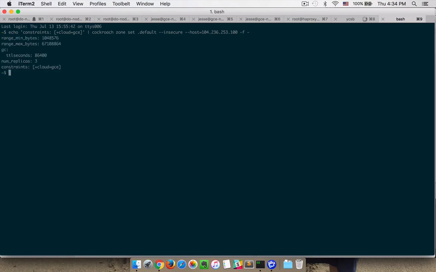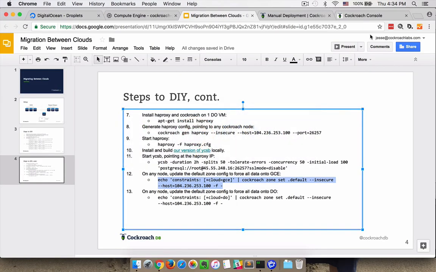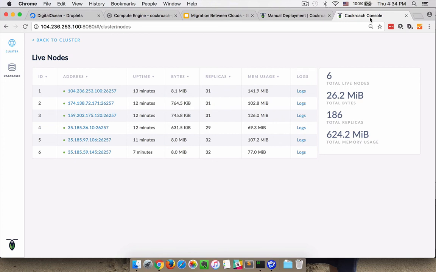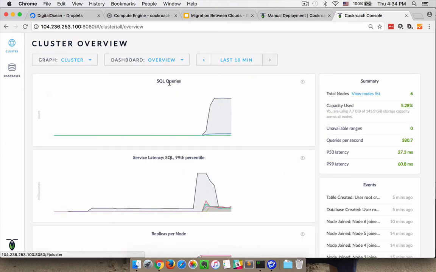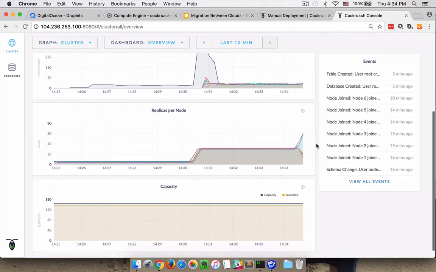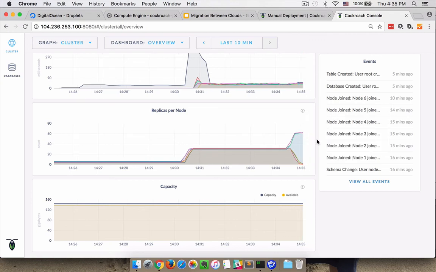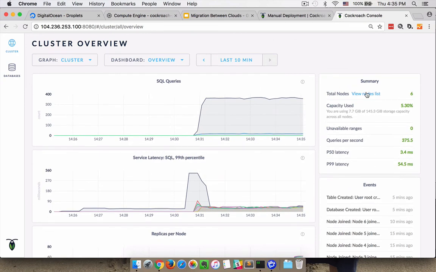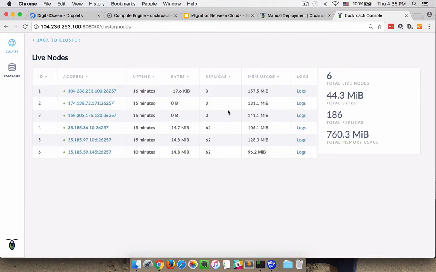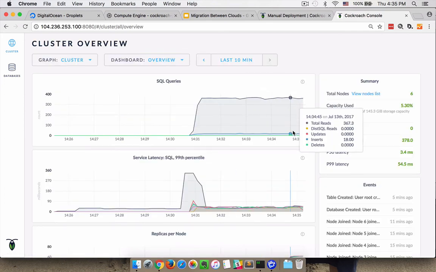Okay, and it just printed out the cluster-wide zone configuration, and we can see that the new constraint is in place. So if we go back to the admin UI, and we look at the replicas per node graph, very quickly we're going to see the replica count double on the 3 GCE nodes and eventually go to 0 on the 3 DigitalOcean nodes. And you can already see the split in this graph. And if we go to the node list, we can already see that happening as well. It looks like it's 0 on the DigitalOcean nodes here already.